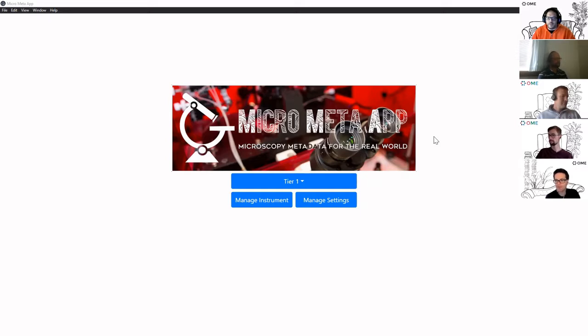The purpose of this application is to allow any user to record as many metadata as possible regarding the instrument that's been used for an acquisition and the acquisition itself. So as you can see here in the main screen, the app is basically divided in manage the instrument and manage the acquisition, the settings.